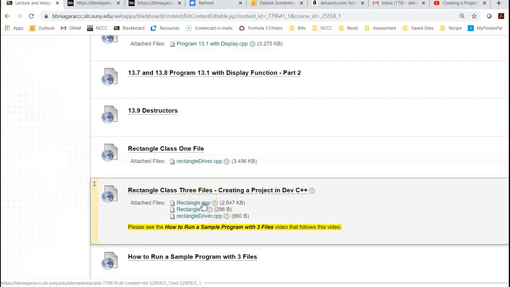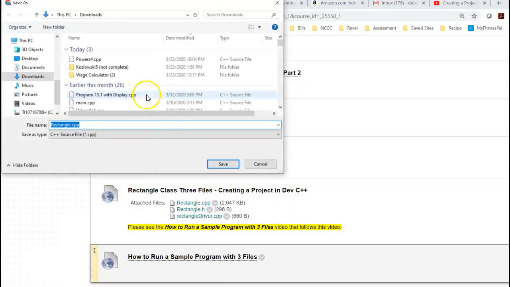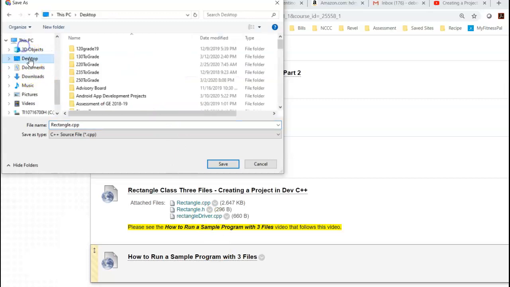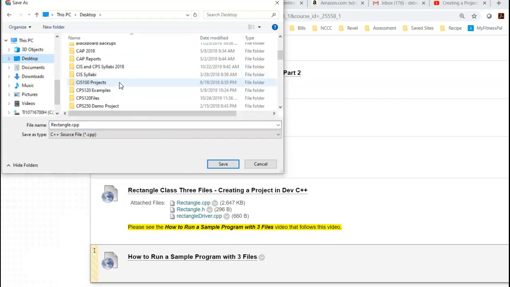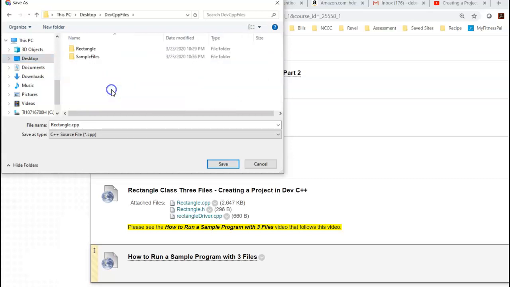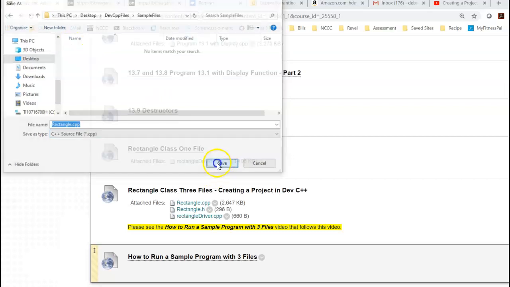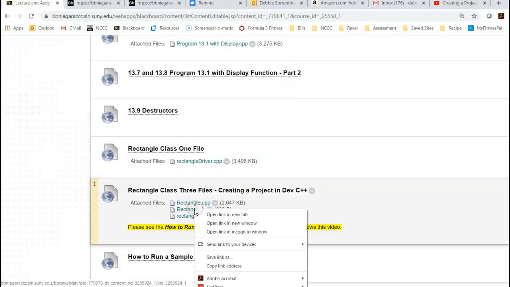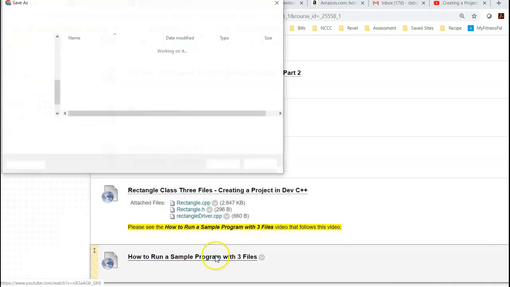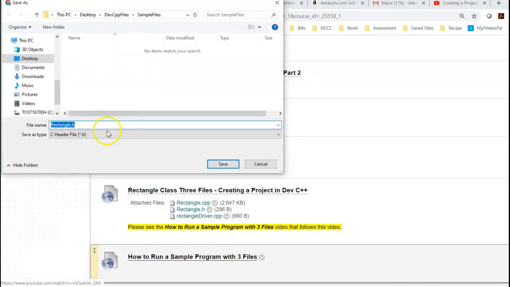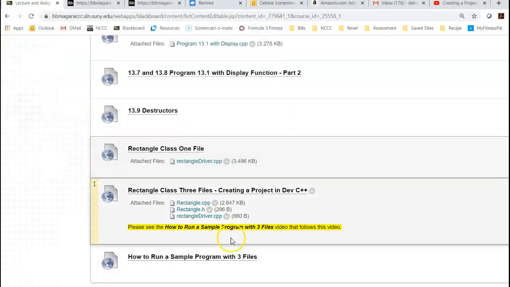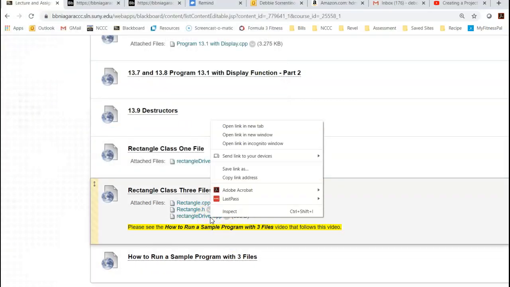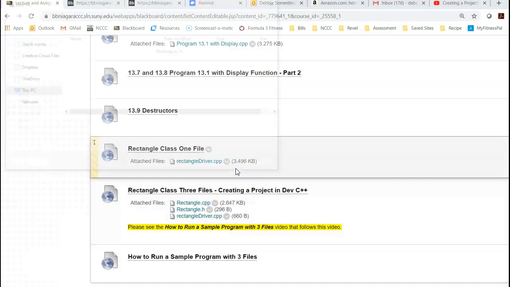and I'm going to just take these three files and save them. So I'm going to right click. I'm going to choose save link as, and I'm going to put them in the folder called sample files. So I'll put the first one, and now the second one will go into the same folder. I don't have to browse again. And the third one.